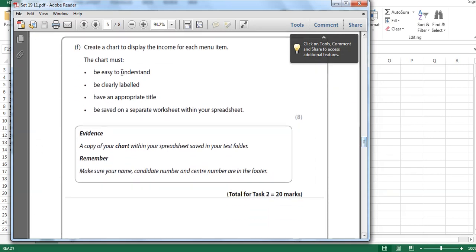So we're then asked to create a chart to display the income for each menu item. Now, with charts, you need to be careful that you're only selecting what you need in the chart. So it's rarely everything. So you're rarely highlighting the whole of your spreadsheet. So create a chart to display the income for each menu item.